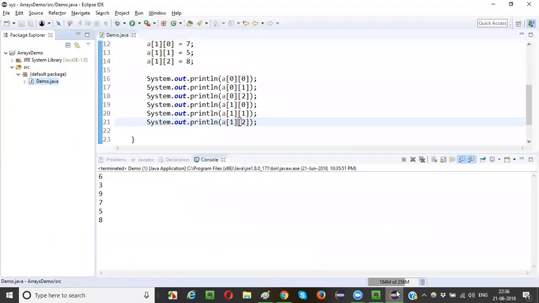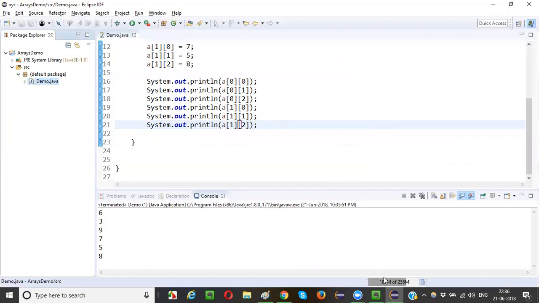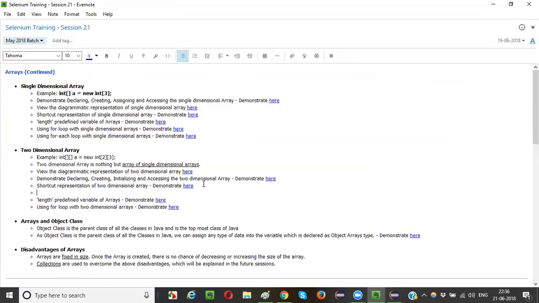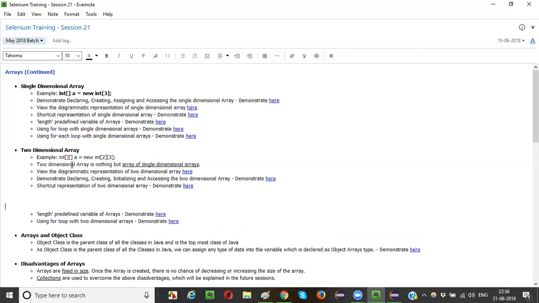How to create the shortcut representation of a two-dimensional array? Okay, we can close with this, guys. With the shortcut, we can continue from here tomorrow. 2D array, we can continue from tomorrow. I'll explain up to here. This will be fine for today.